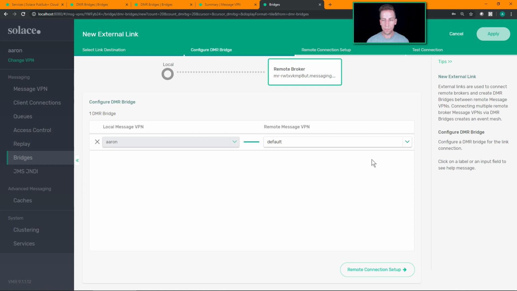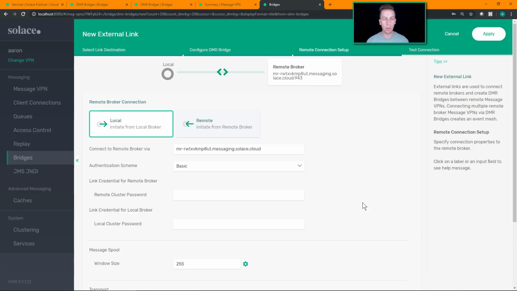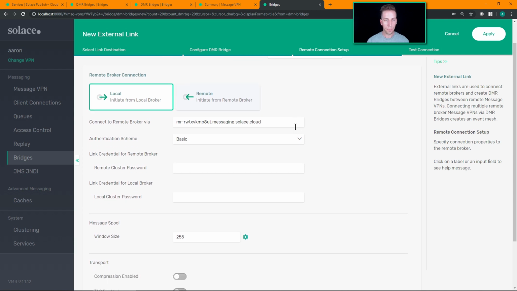We're going to log in here. I'm going to choose the message VPN that I want. So if you had multiple message VPNs on your remote broker, you could choose which one you wanted to set up the DMR link into. Now the one thing to note here is which direction you're establishing the link from. Because I'm running this on my laptop, I need to establish it from my laptop and reach out to the cloud. The cloud would not be able to reach out and connect to my laptop because I'm behind a router and a firewall. So I'm going to leave it with local. So keep that in mind. If you're behind a firewall, you might need to make sure which direction you're connecting from.